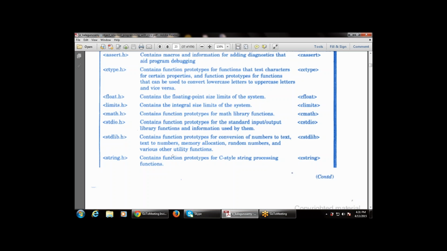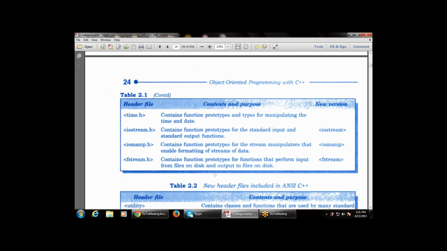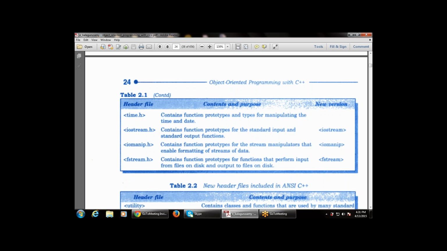Then string.h, which contains the function prototypes for C-style string processing functions. Then time.h, which is used for manipulating the time and the date. Then iostream.h, which contains the function prototypes for the standard input and standard output functions. Then iomanip.h, then fstream.h.